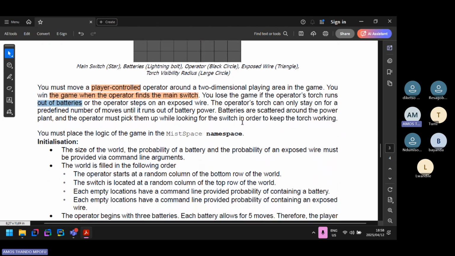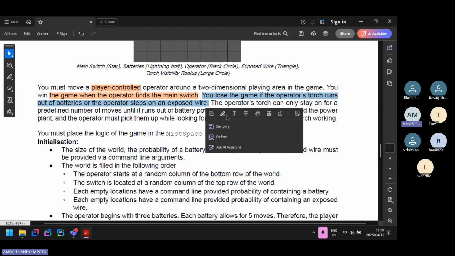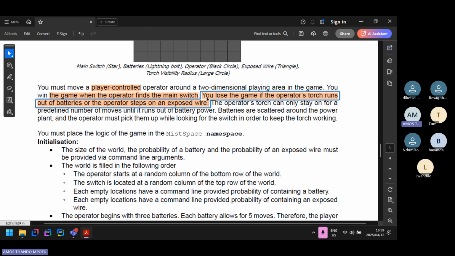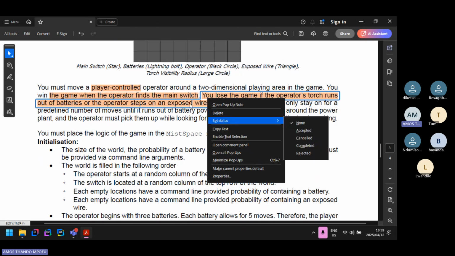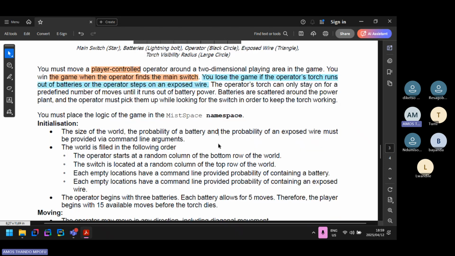The operator's torch can, you lose the game. Let me highlight here with a different color. Why is this important? Because we're going to write it in code. That's why I'm highlighting this, so that I know what is the game over and what is when you win the game. That's very important. So that's why I'm coloring here. Let me use that color.